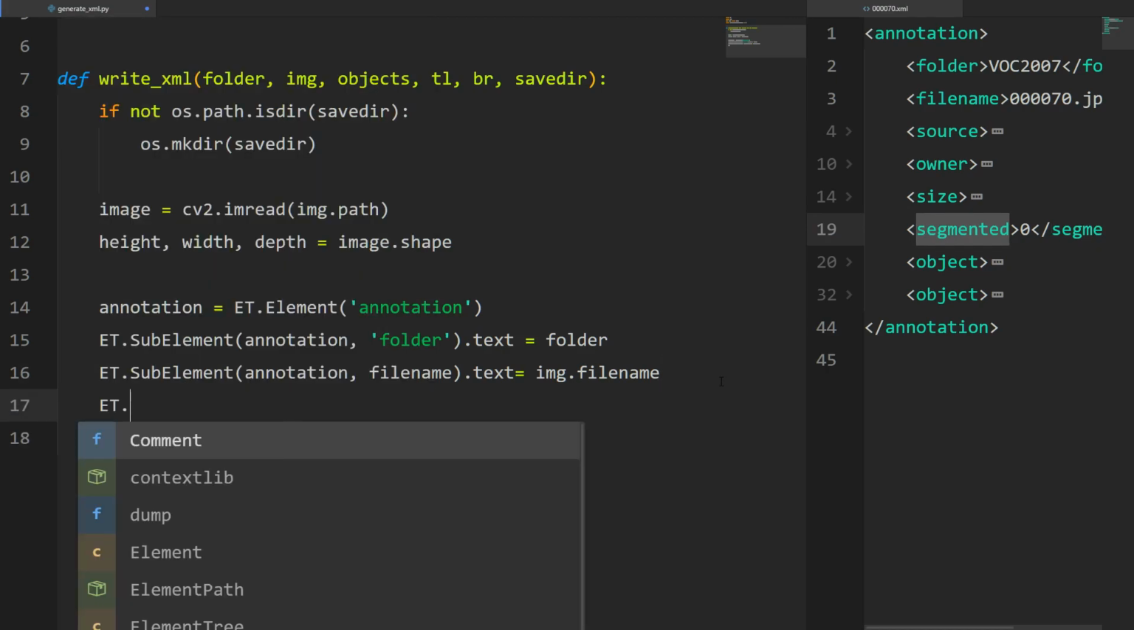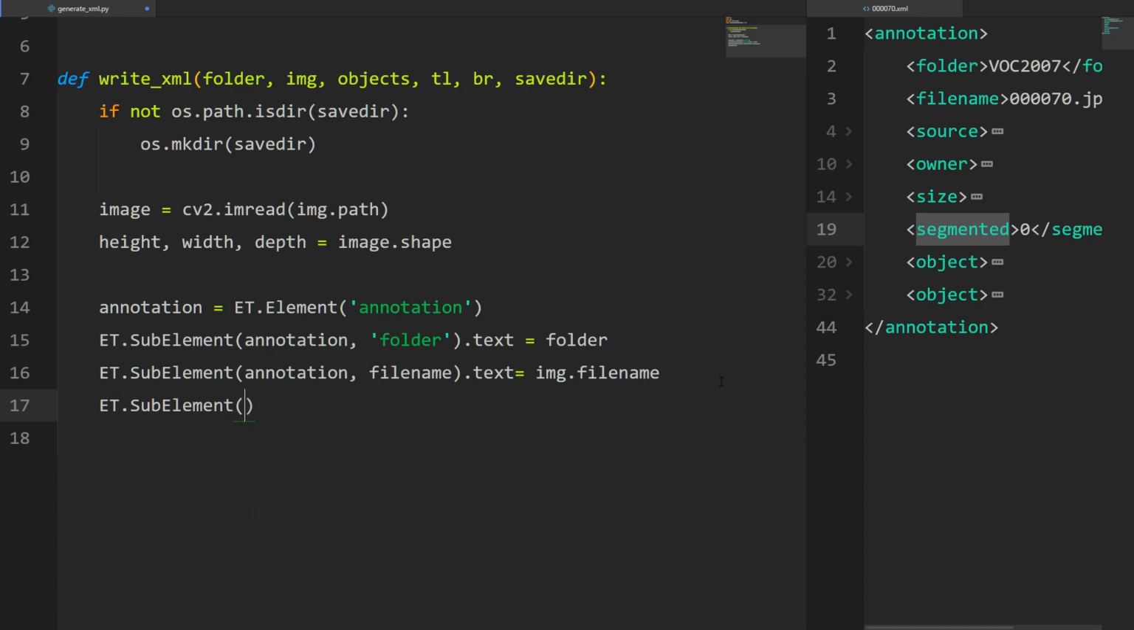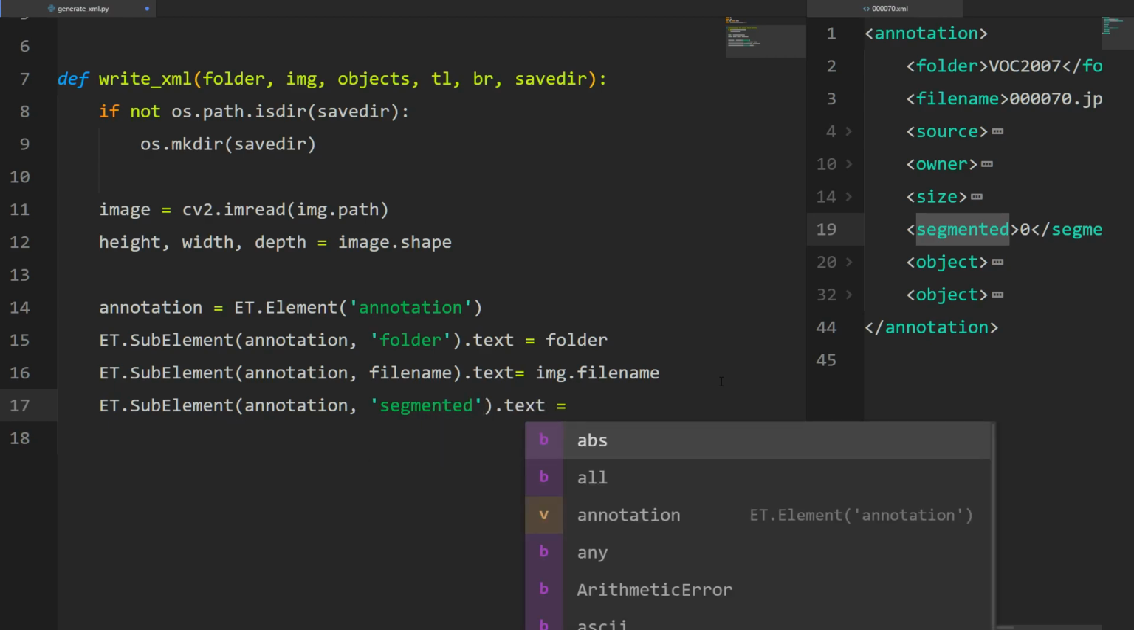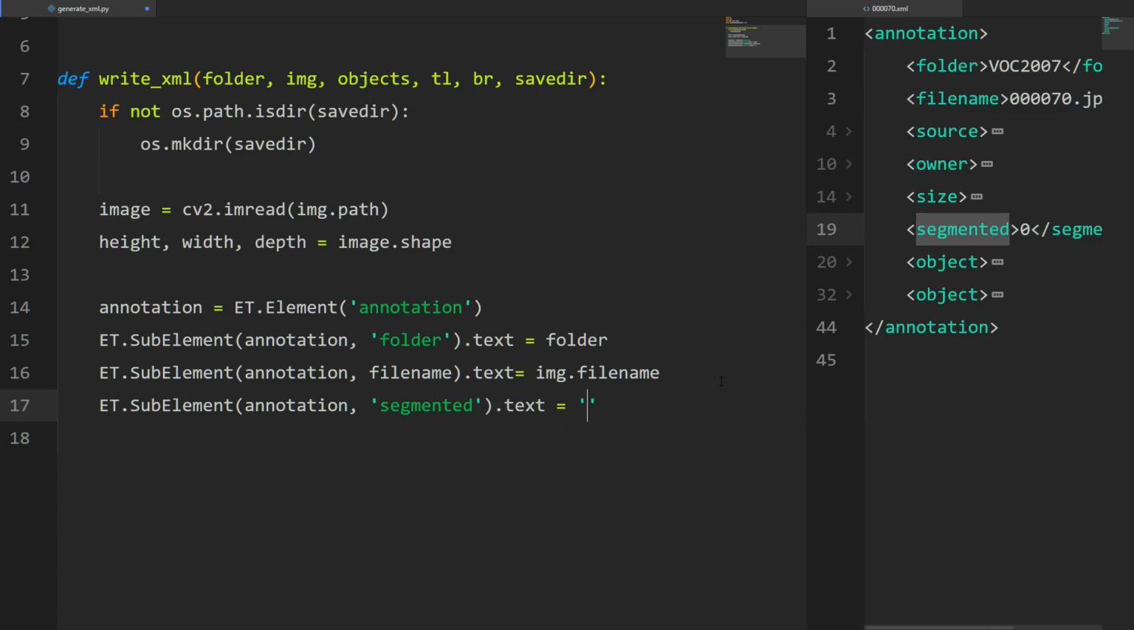So we'll do et.SubElement, add it to annotation. This one's going to be called segmented, and the text is going to be 0, but we can't give an integer, so we have to give a string, so it's going to be a string version of 0.